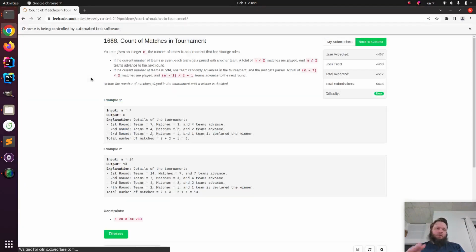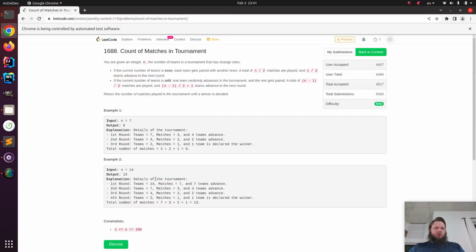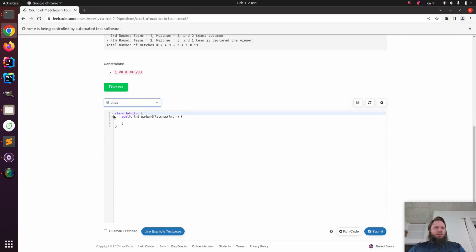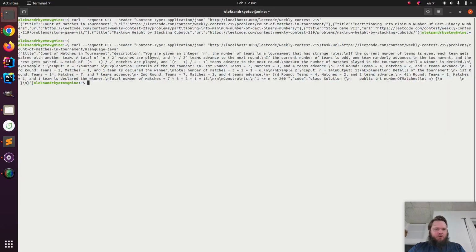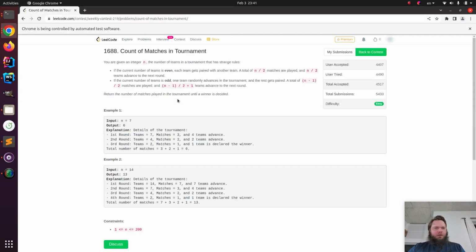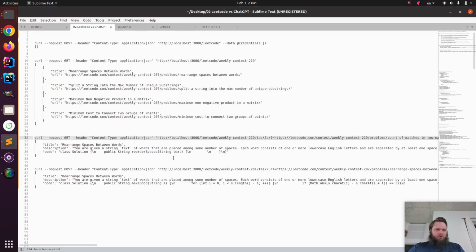What it does is go directly to the task and then get the details, like the description of the task. And I'm also getting the template, because what I want to tell ChatGPT is something like, hey, here's a template, give me a solution for this description using this template. Let's see what we got in the response. So here we got the title and the description, which starts with, you are given an integer, blah, blah, blah. Yeah, here it is. And the last endpoint is to send the solution.